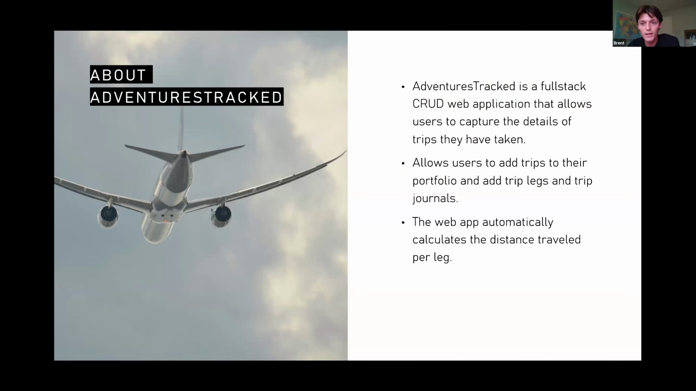A user can enter a trip that they want to take, say to Miami, and then add the legs to the trip. They go from Louisville, SDF, to Atlanta, and then Atlanta to Miami. You can also add notes to your trip, if you had any notes that you wanted to take during the trip. And then the web app automatically calculates the distance per leg for the trip, so how many miles you traveled.